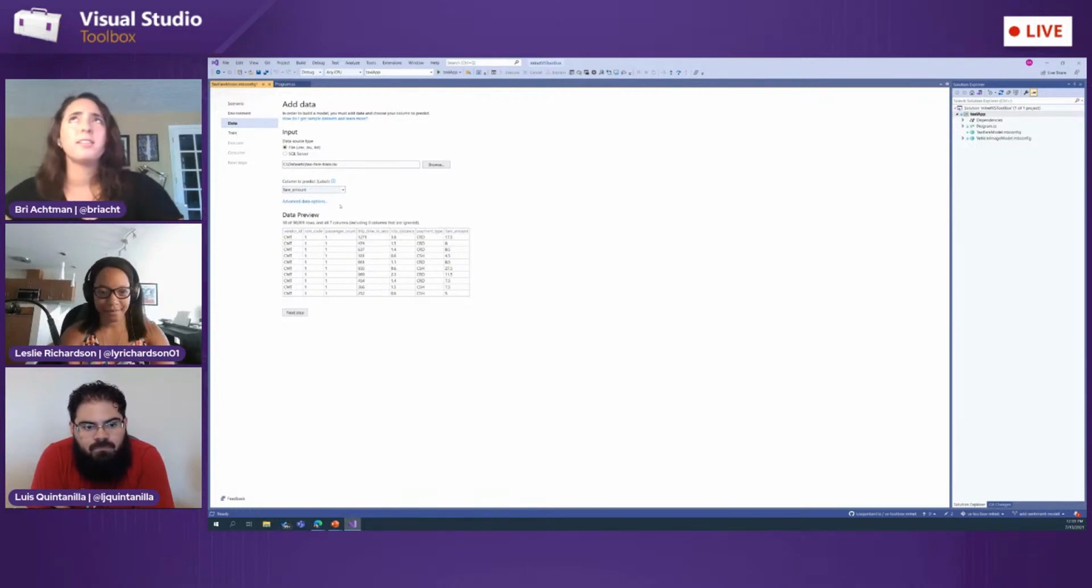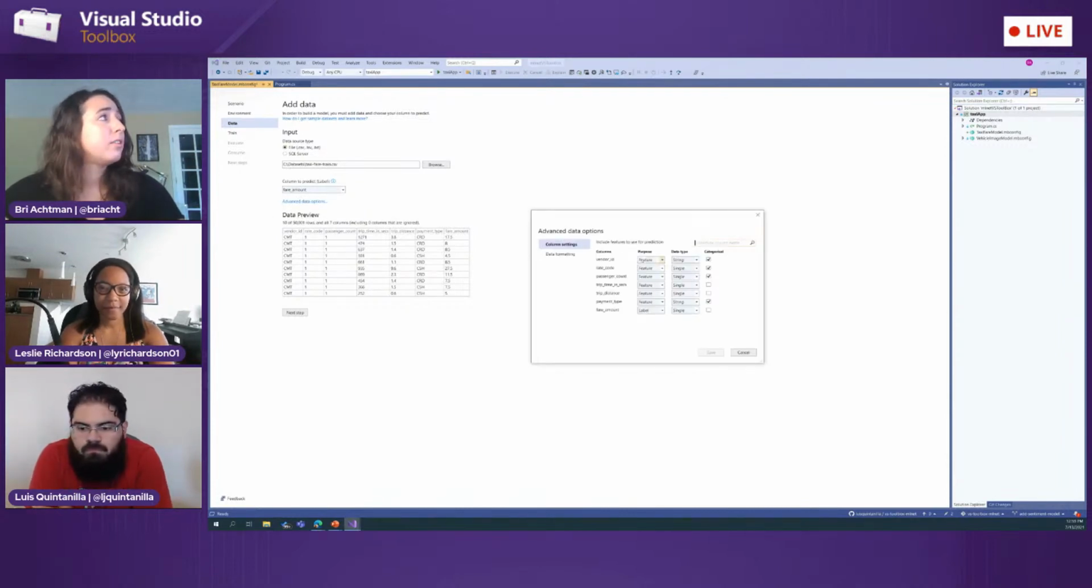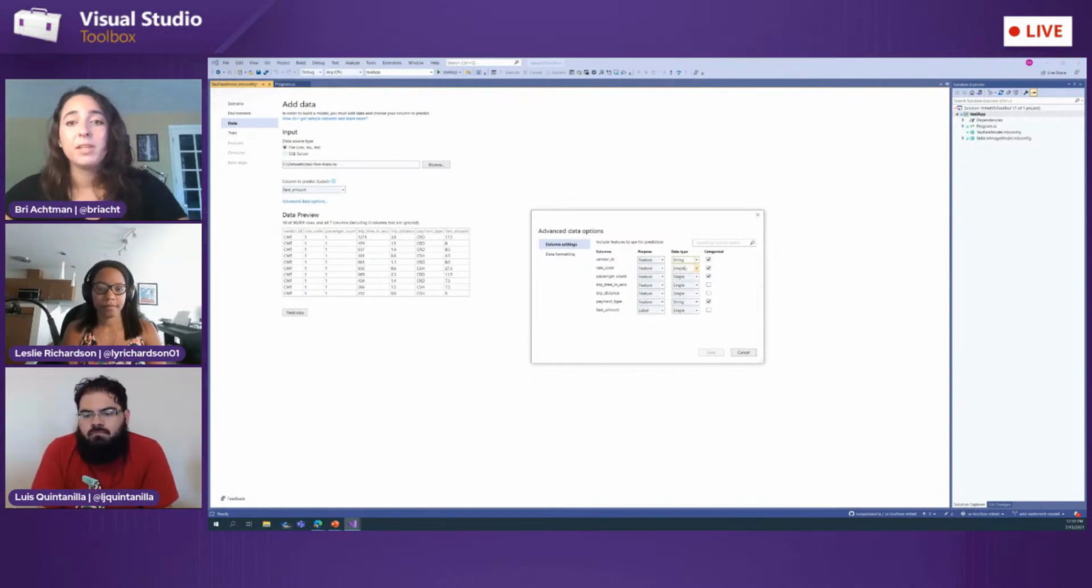We recently added, about two releases ago, some more advanced data options. For instance, if you want to change your column purpose, you can do that. Right now, all of these are going to be features. Features are the inputs to the model, what you're using to predict the output. You can also change the data type here, Boolean, string, or single, and then choose whether it's categorical or not. For instance, rate code: while rate code is technically a number, it might be some sort of category that's specific to taxi fares, and that will impact the performance of the model.